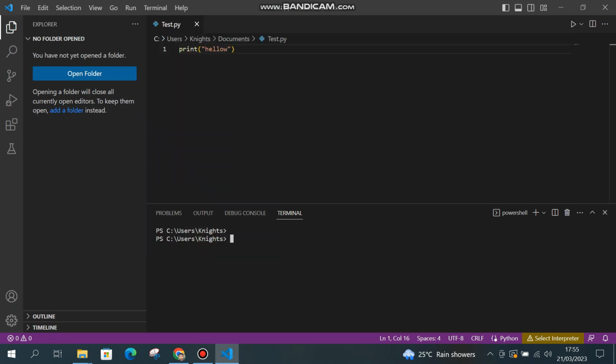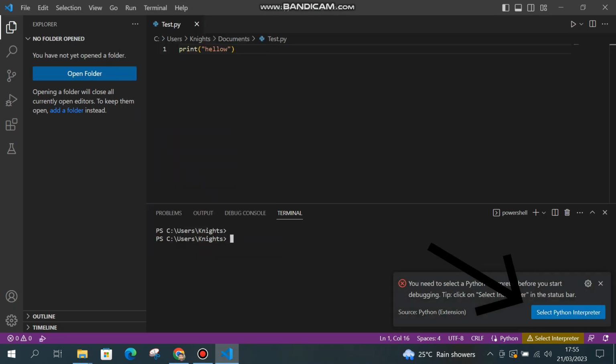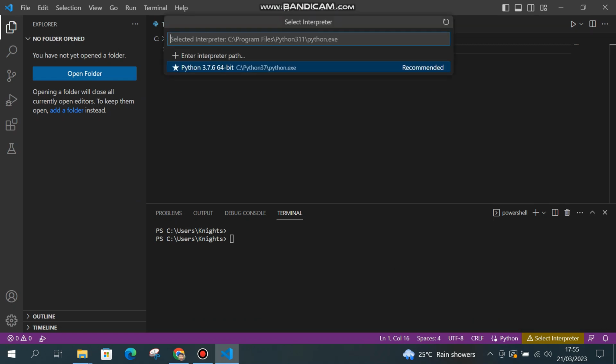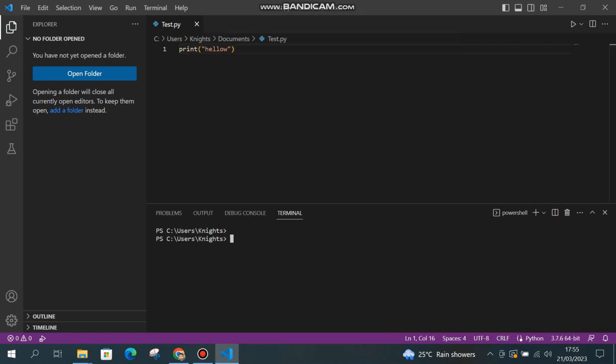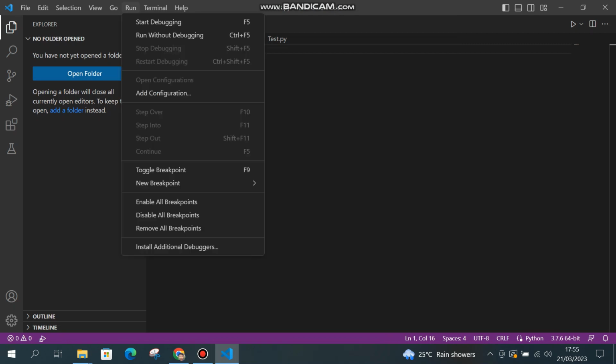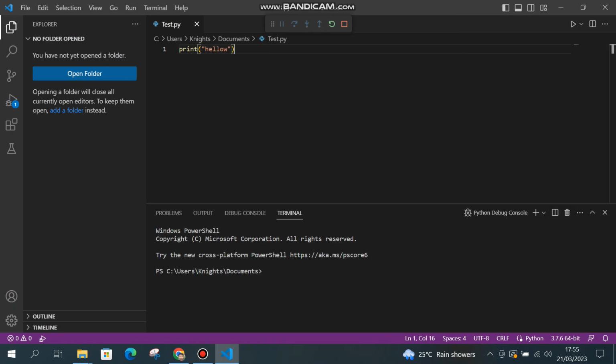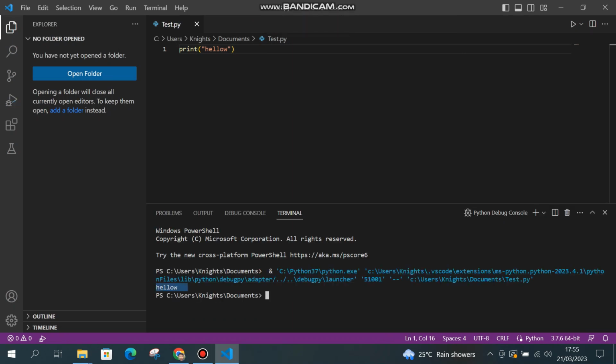Now I am going to run the code. Going to run, and second option, it is saying that I have not selected the Python interpreter. I clicked on the blue button and then selected the Python interpreter. Now I'm going to run this code again. Second option selected, and yeah, hello world has been printed.